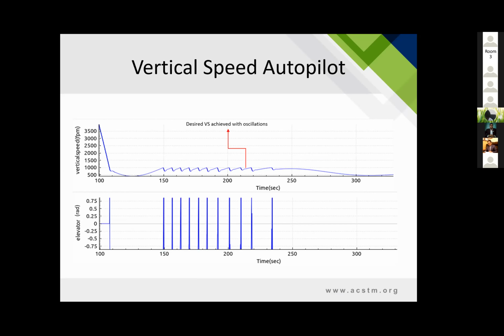Once the vertical speed is increased from one point to another, after a certain altitude the vertical speed drops down due to the surface ceiling of the aircraft. This is the autopilot input on the elevator command.